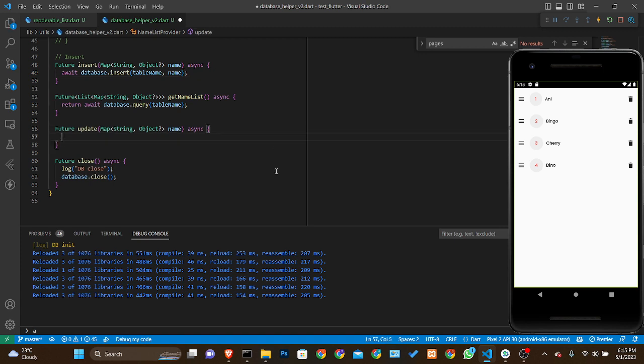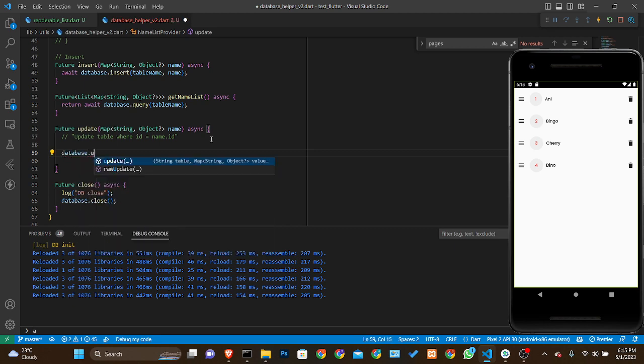Okay, so after that I have to check, something like update table where id is equals to 1 2 or name dot id. Yes, so something like this should be my SQL query. So to do that, I just need to call database dot update.